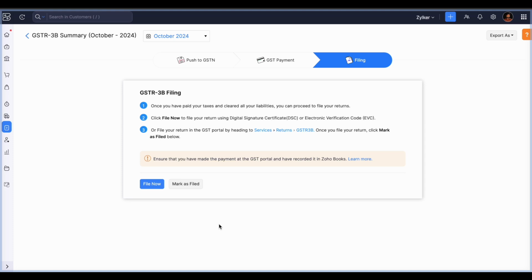Let's say you have done the filing directly in the portal. If you wish to mark the filing here as done, by simply clicking on this Mark as Filed button, you are going to declare that this specific period's 3B return has already been filed.